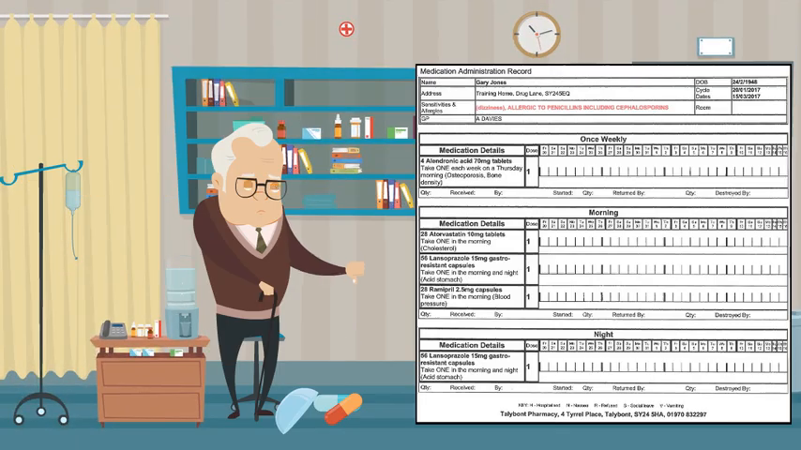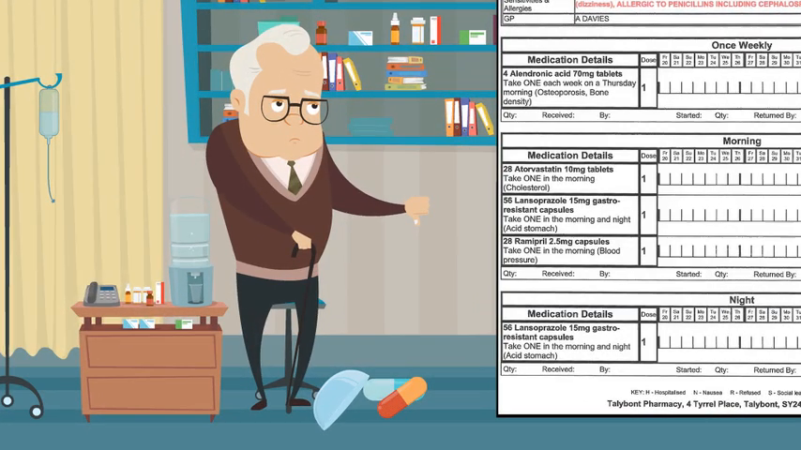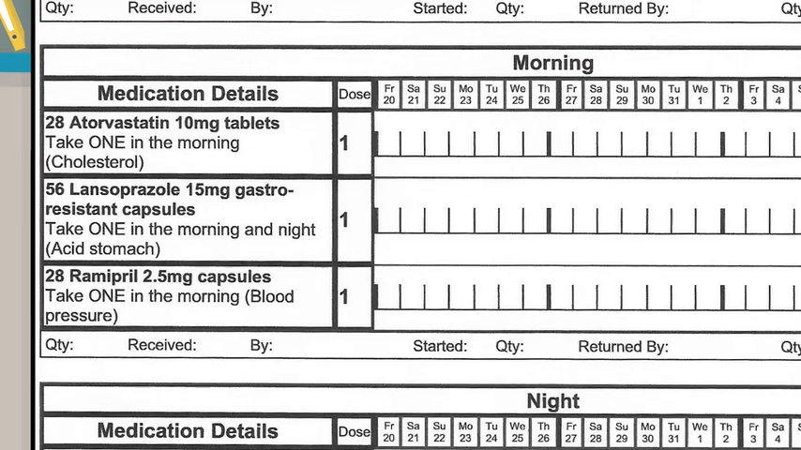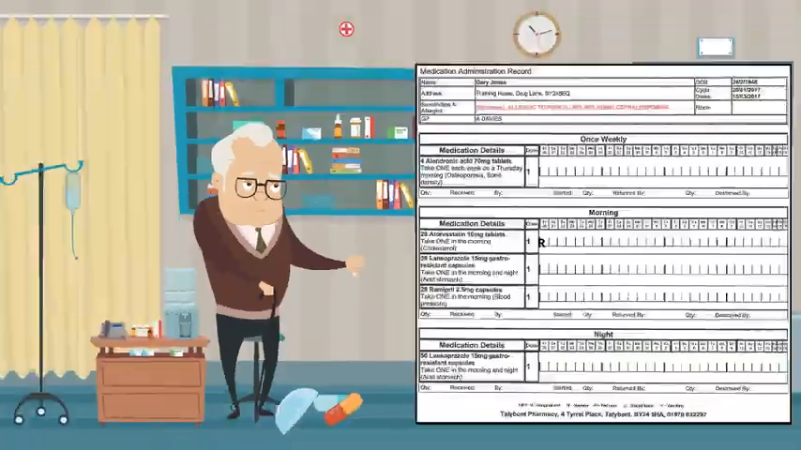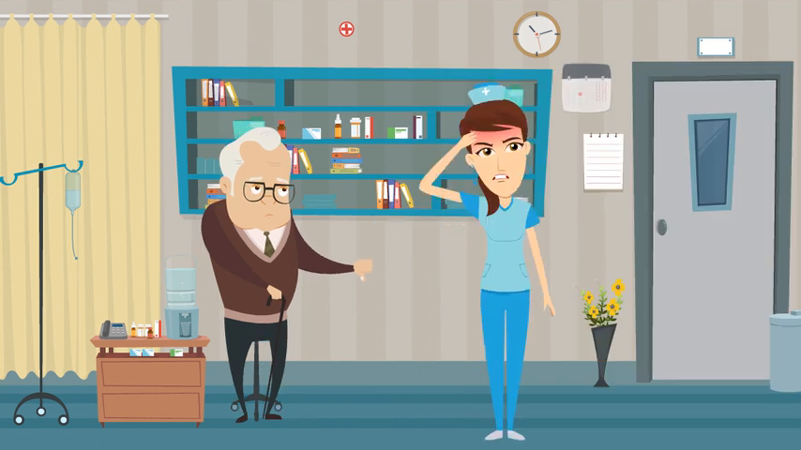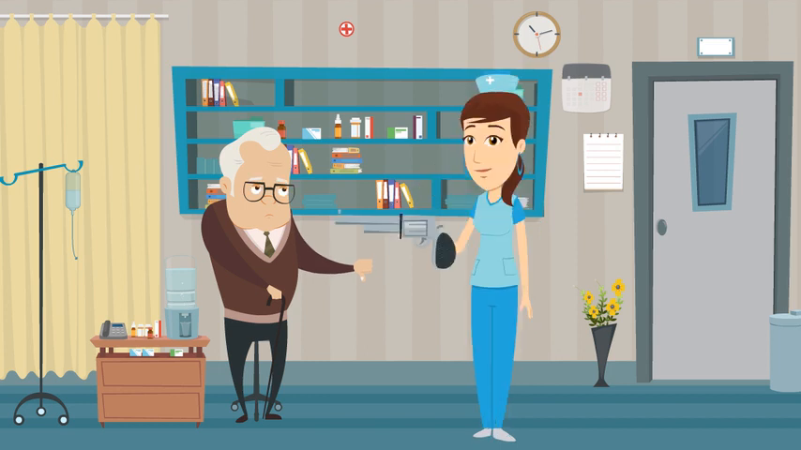If a client refuses their medication, remember to record it. You can use the coding system. Regular refusals need to be reported to the pharmacy or GP. You cannot force a client to take their medication. You are only there to assist the client in taking their medication.